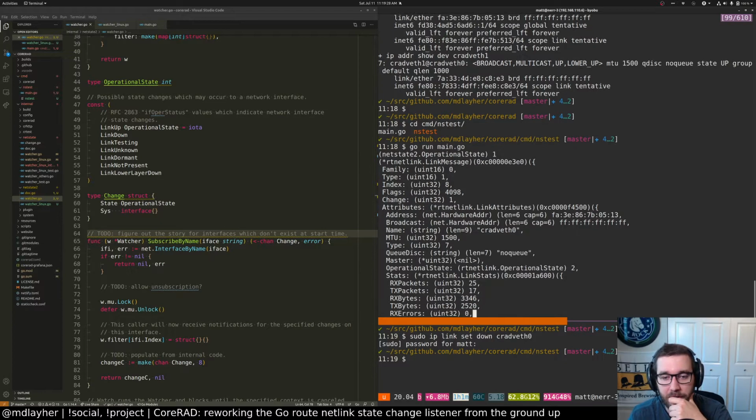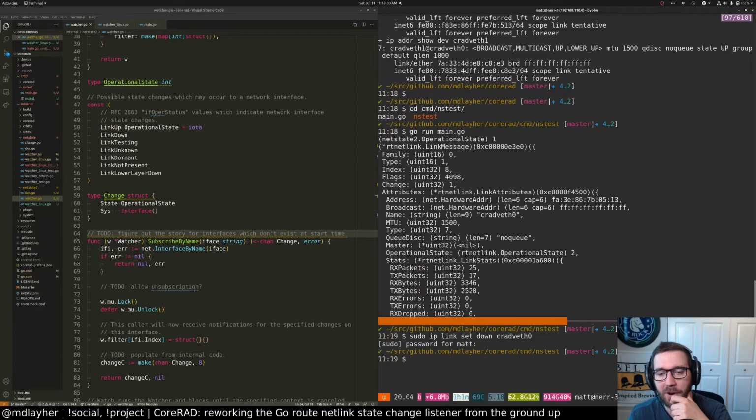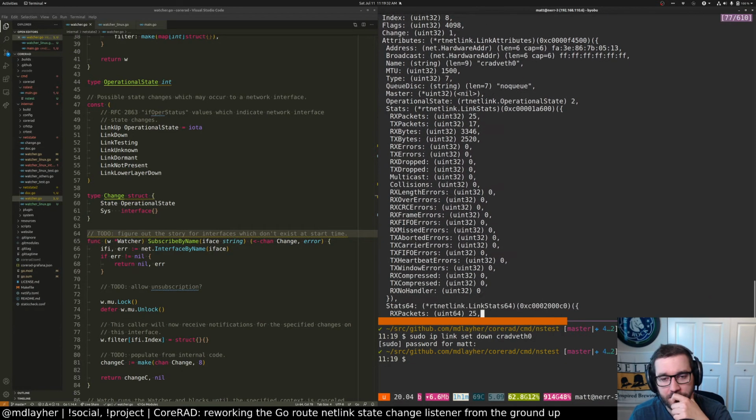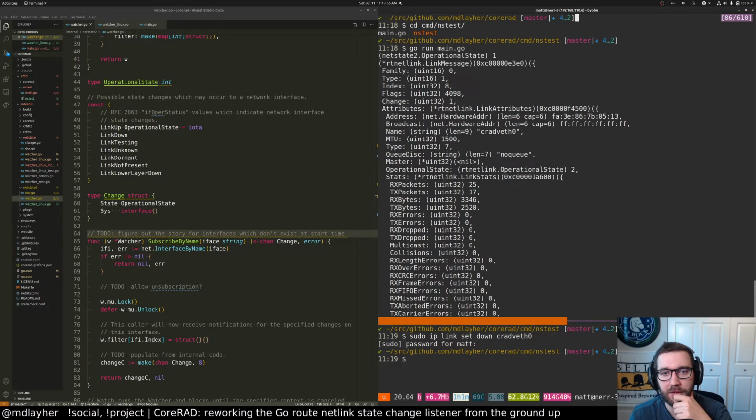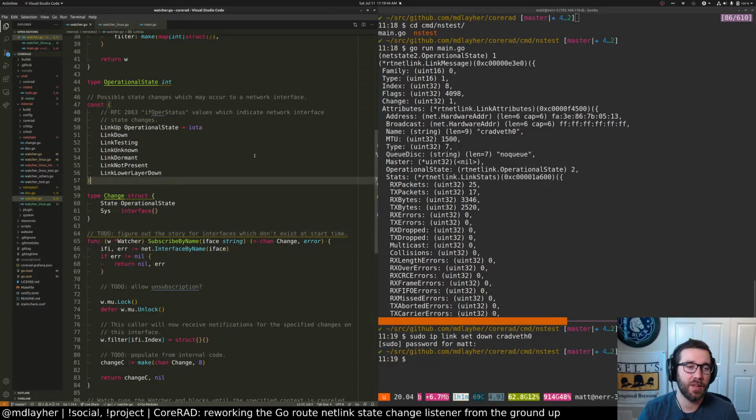CoreRAD v0, operational state 2, which corresponds to net state 2, operational state 1. Oh, that's down. Oh, I think I removed the stringer, didn't I? I probably had stringer for this before, and I do not anymore. Sad. So this means the interface went down. That's good. That's what we'd expect.